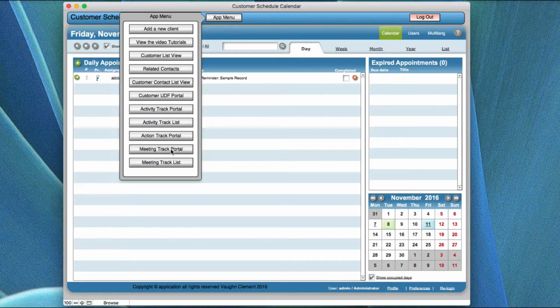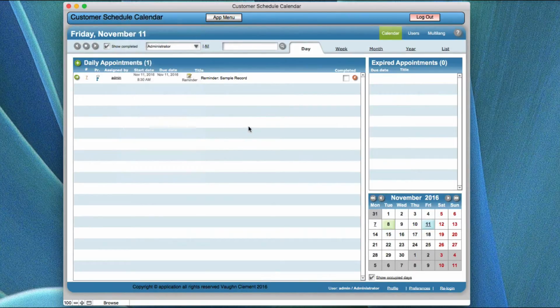The meeting track is if you're in a business where you actually have face-to-face meetings with your clients, then you would have a meeting track portal and a meeting track list that allows you to do searches for different meetings and the dates that you have meetings. You can do a search to find current dates, or you can put the meetings in here.